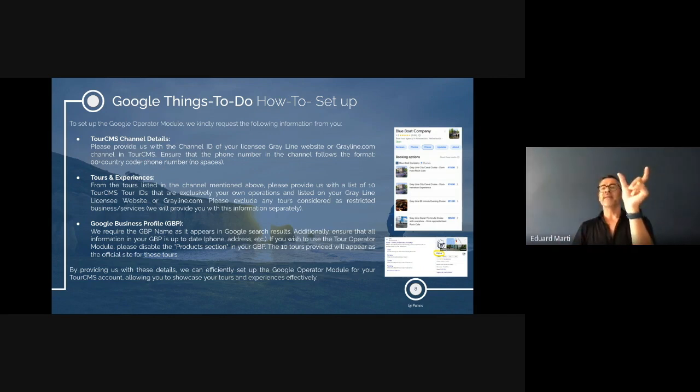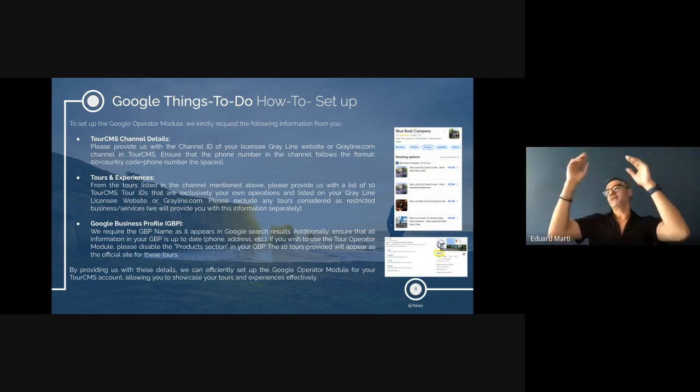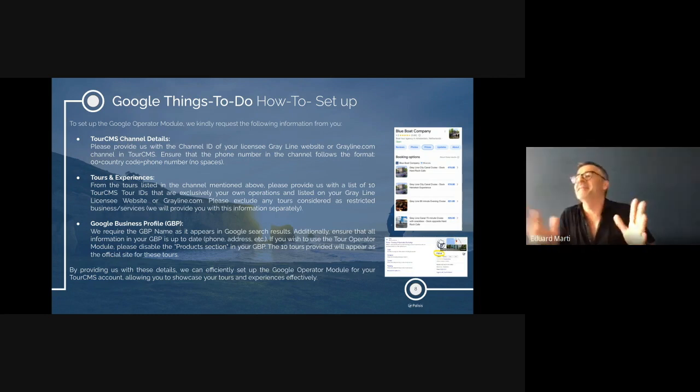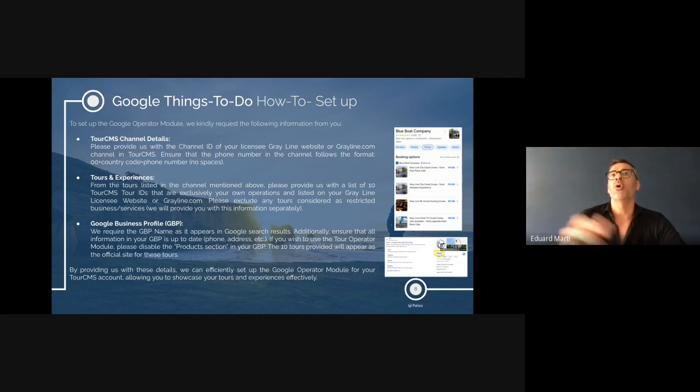It's important that at the channel level, in Tour CMS you go to data quality, you select the channel, you go to edit. The format of the phone number should be in that specific format: 00, the country code, and the phone number with no spaces. This is crucial. It's a format that Google requested from us, and this is very important in order for everything to work as it must.